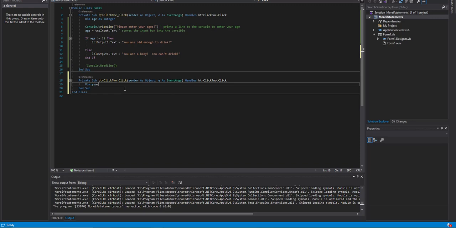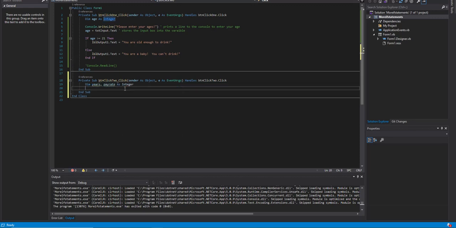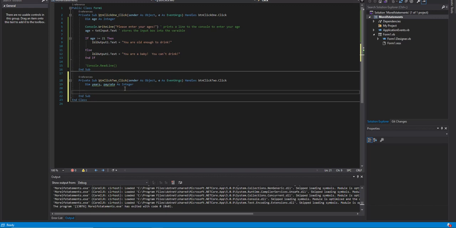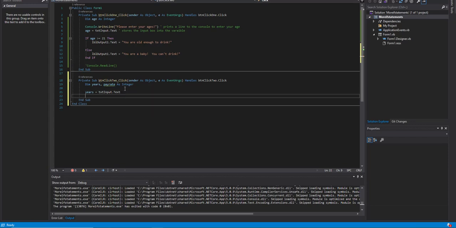So, pay rate as integer. Okay. So we'll throw in a couple of variables here, and you can do more than one per line. And actually, I can go ahead and just use the text box we've got already. So years equals text input, which is what I called it, dot text. So we'll just keep that same little text box and use it for the other button.